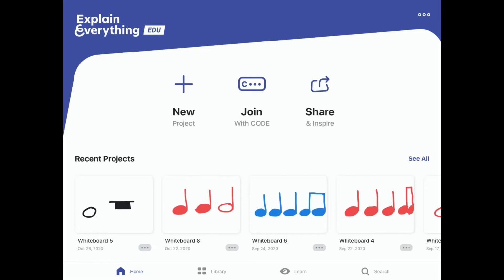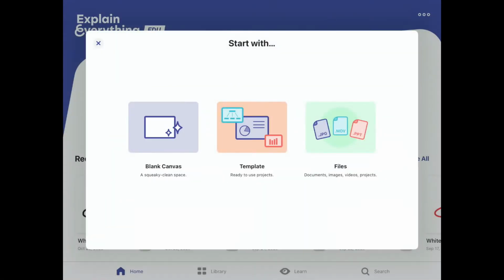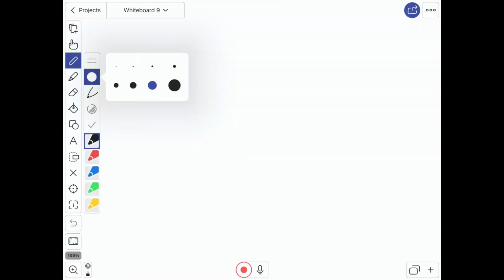So the first thing you will do is tap New with the plus sign above it, and you will get this window. You may click Blank Canvas, and that will give you a drawing board to use for your compositions. Here is your blank canvas that you will have.